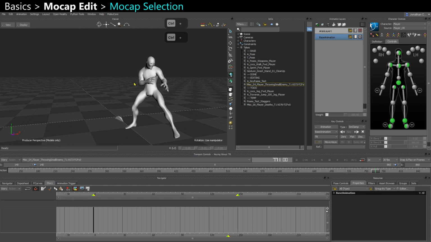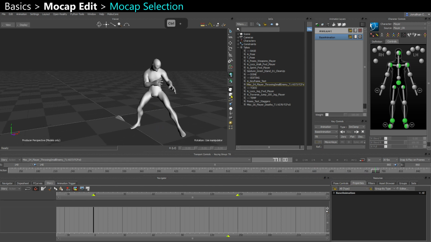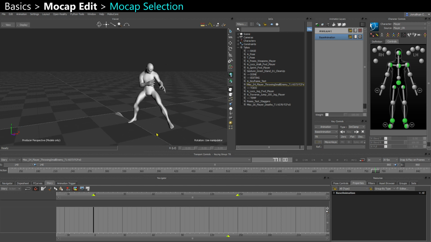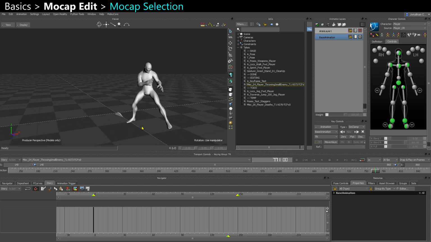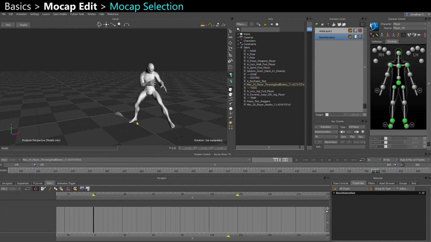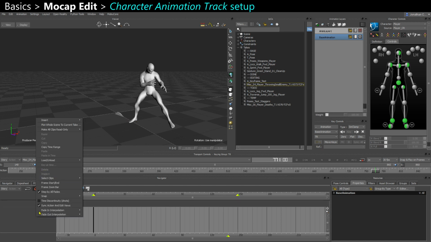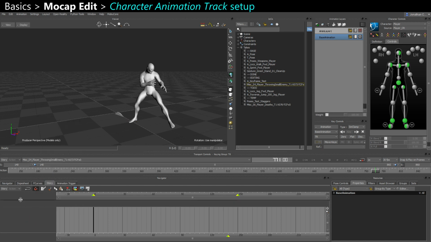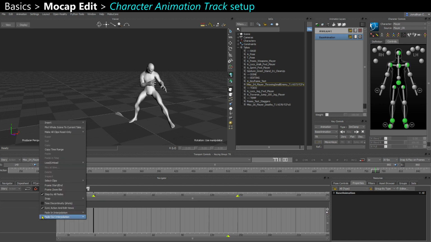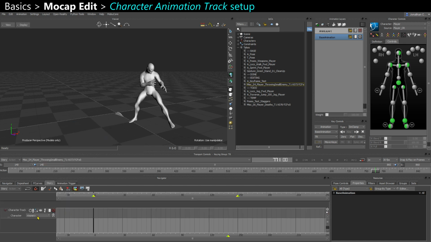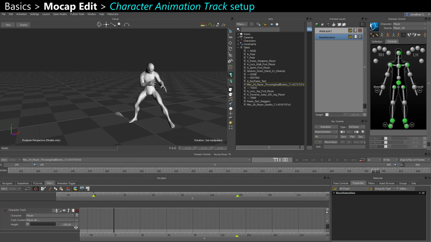So I want to be able to chop the part that I'm interested in, put it in a separate take, align it to the scene, in short, do the first mocap selection. So in the story mode, I'm going to right click on the bottom section, insert character animation track. I'm going to select my character, which is called player. I can drag this in to see the options here for the weight, the blending, the track content.